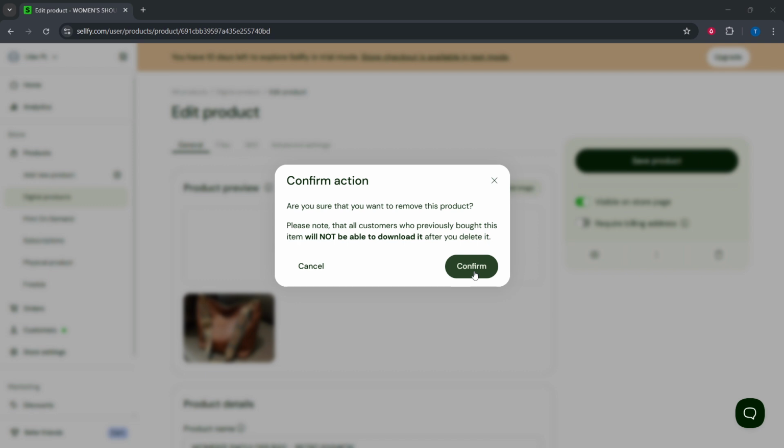If you don't see the delete option, make sure you're actually inside the product editor and not just viewing the product list. The option may be tucked under the More menu, and labels can vary slightly as interfaces are updated, so scan carefully. And that's all there is to it.